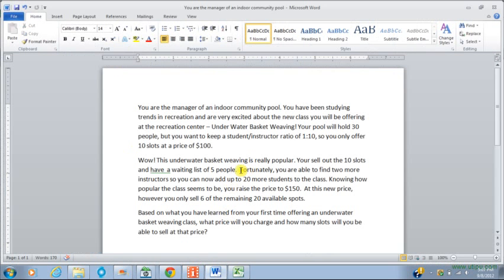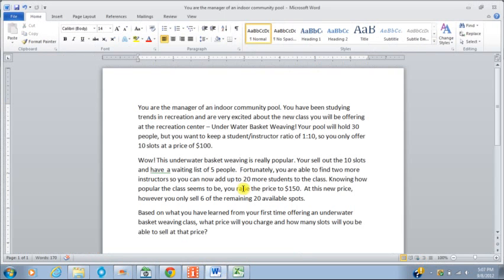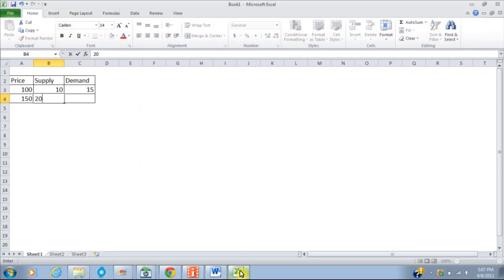Moving on. Fortunately, you are able to find 2 more instructors, so you can now add up to 20 more students in the class. Knowing how popular the class seems to be, you raise the price to $150. At this new price, however, you only sell 6 of the remaining 20 available spots. So we've got some more data here to enter into our chart. We see we've raised the price to $150. And our new supply is 20. We're offering 20 slots at that price, but we only sell 6 at that price.